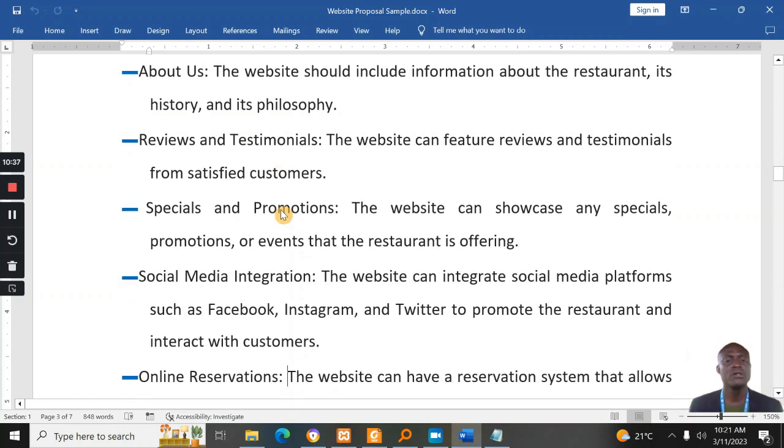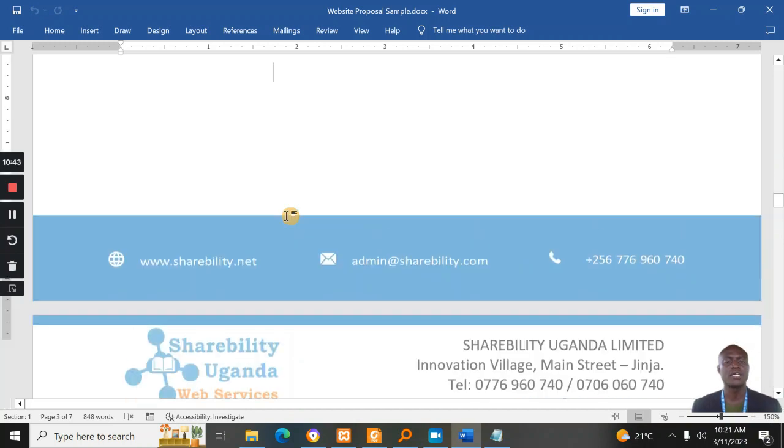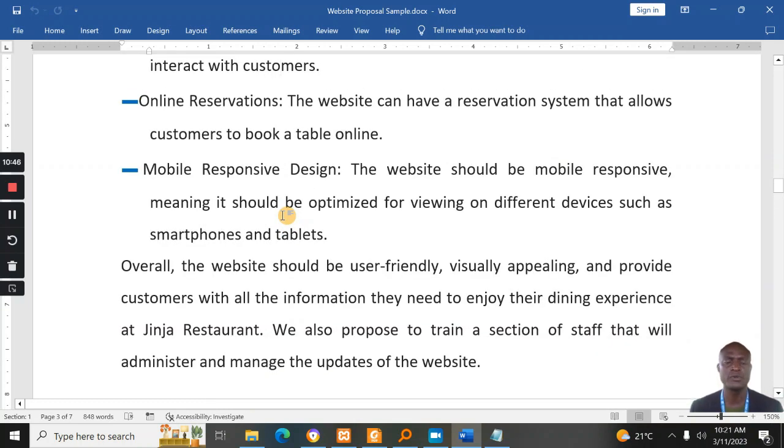Those testimonies can be captured and put on the website so that other clients can always come and check out the food. And finally, it should be mobile responsive, meaning it should be easy to use and responsive. Okay, so these ones are very convincing reasons.